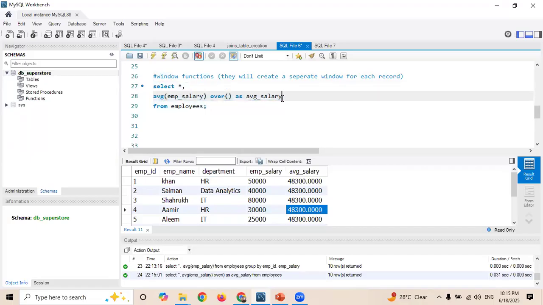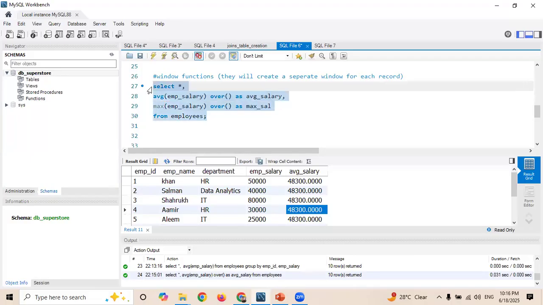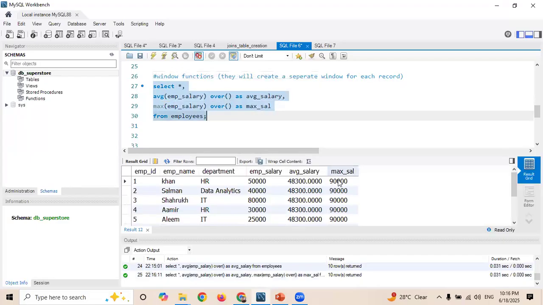Now if you want to see the maximum or minimum or whatever, any aggregated function, like here I'm going to cover over, as, now let me give the name as maximum salary or whatever you can name it, and here you will see another column maximum, which is the same maximum, and here you can see with each record. Without window function you cannot see the separate window, right? So here we have used the window function.